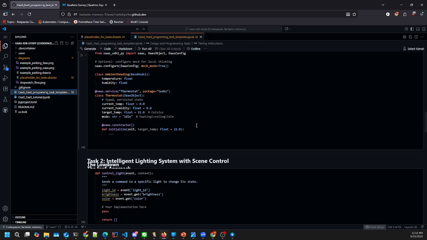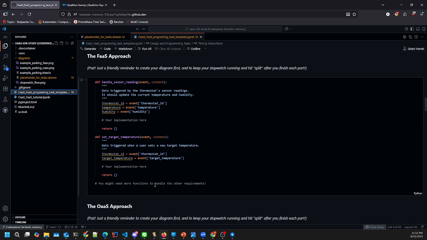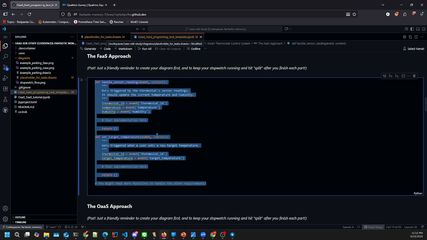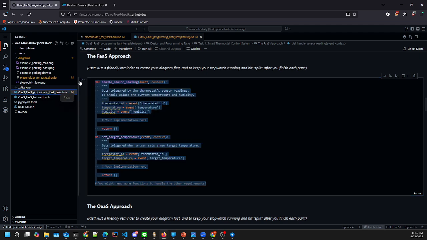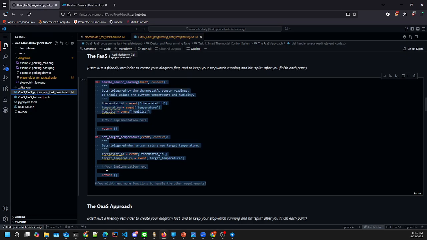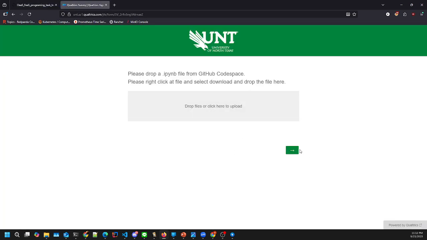Here, we give you some kind of template. So if you need to start fast, you can just update your code in here. And when you're done, you click the next page, and now the timer stops. Then you can click to download, download the file, and then upload it here.